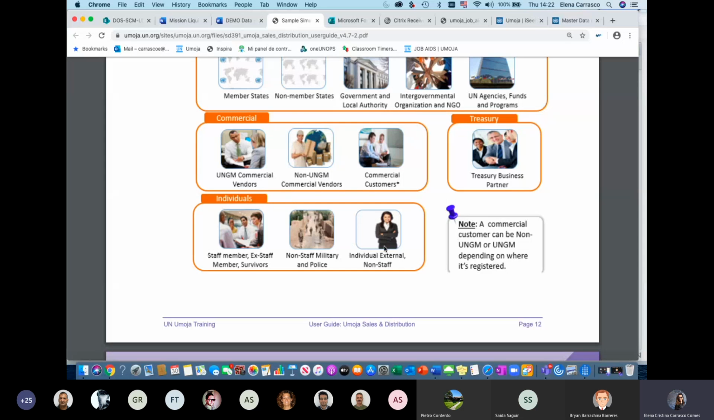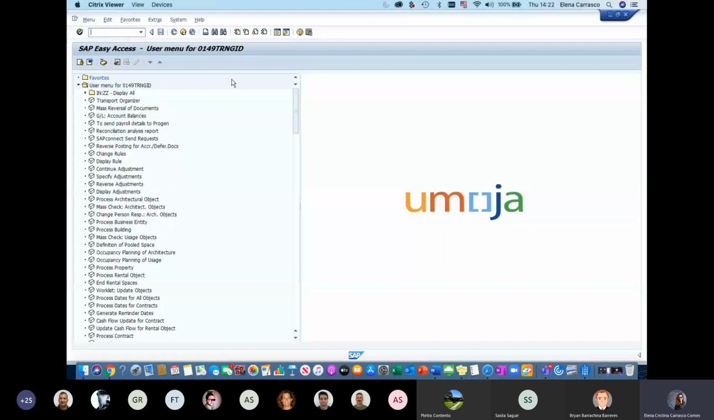For example, if this woman in this picture is assigned a role of a vendor, she will appear in the SRM module in Umoja, so we will be able to place contracts for her, and she can be a supplier or a consultant. But if she wants to purchase the laptop that we are selling as a result of the write-off process, she will also have to have the role of customer. So we will be able to see her appearing in the ECC module and in the sales and distribution module.